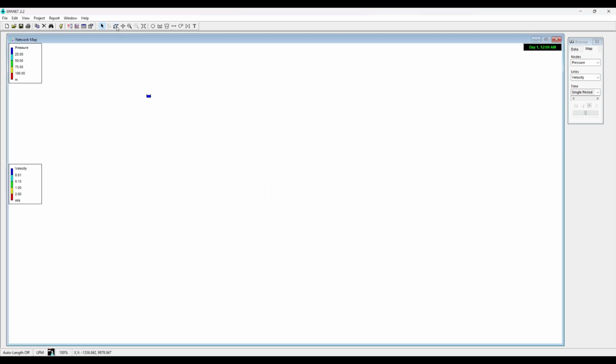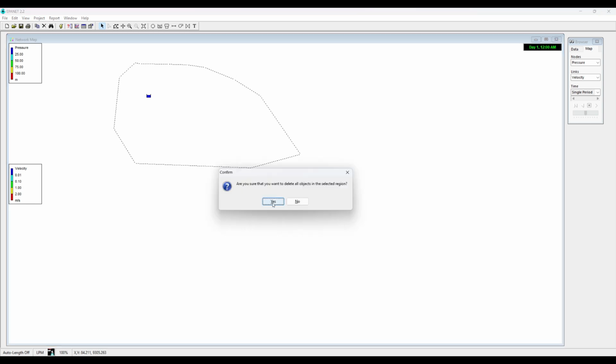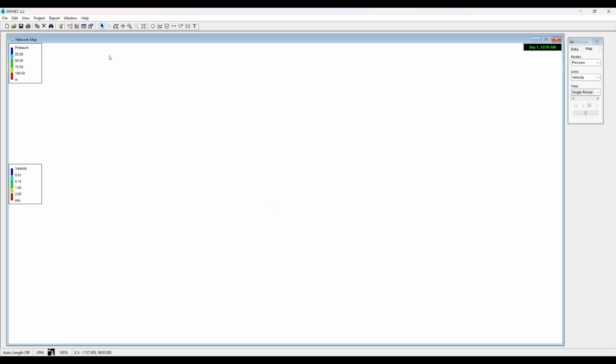You can also use this, Select Region. You can click out a little box, right click to finish, and then delete everything. So if you wanted to do that quicker.